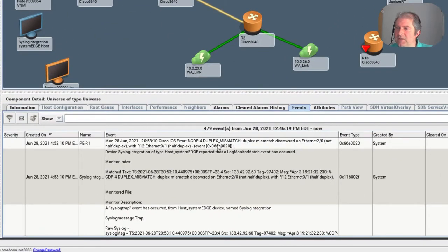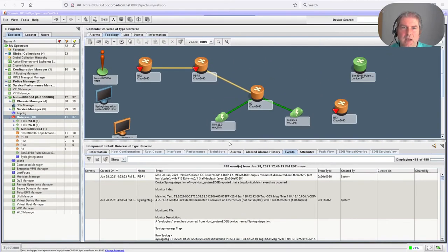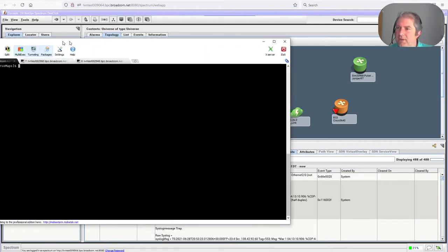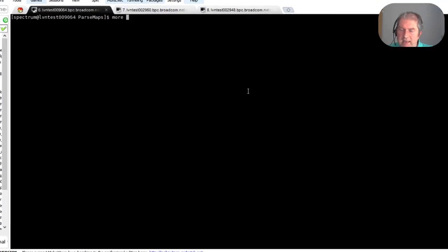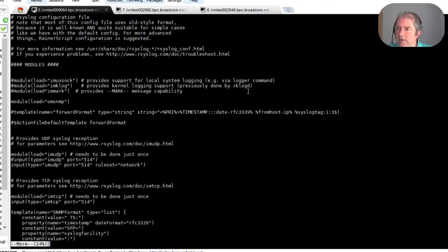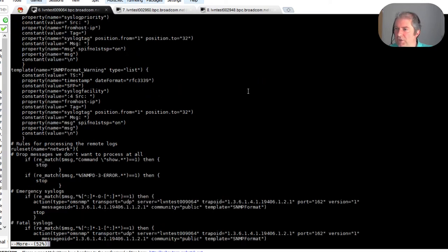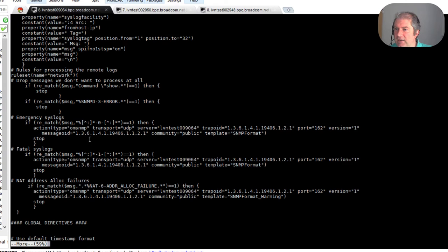So we can see I have my duplex mismatches, etc., coming in, and other assorted messages, which we'll look at a bit. On the syslog server, let's go take a look at that. There's an out-of-the-box one that ships, as I point out. The SNMP format template and a warning one we ship with as well. And then you see some of the rule sets that we have here. It's just the basic emergency and fatal and NAT allocation, address allocation failure there. Those are just things to start with.